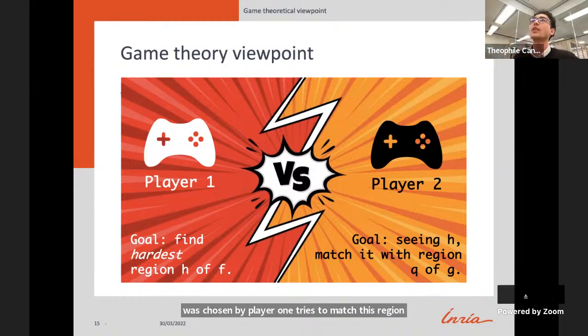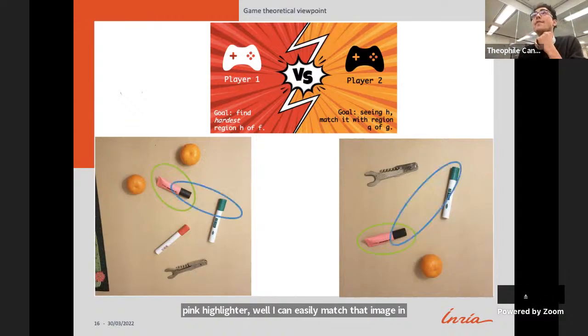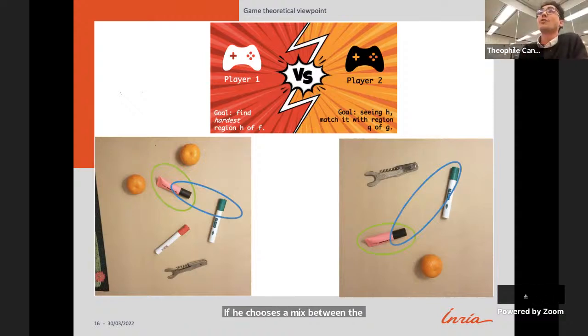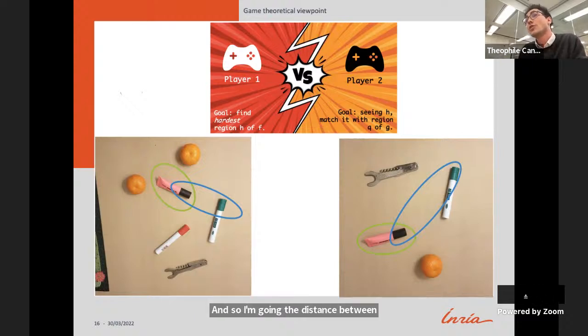I said the word image a lot. Let's look at what happens in practice. If Ben is player one and I'm player two, maybe he chooses this pink highlighter first. Well, I can easily match that on the right image. If he chooses a mix between the black cap and the green cap, I can also do it. However, you can see that the function I have to use, this blue circle, maybe has a higher norm. And so the distance between the two images will be larger at that point.